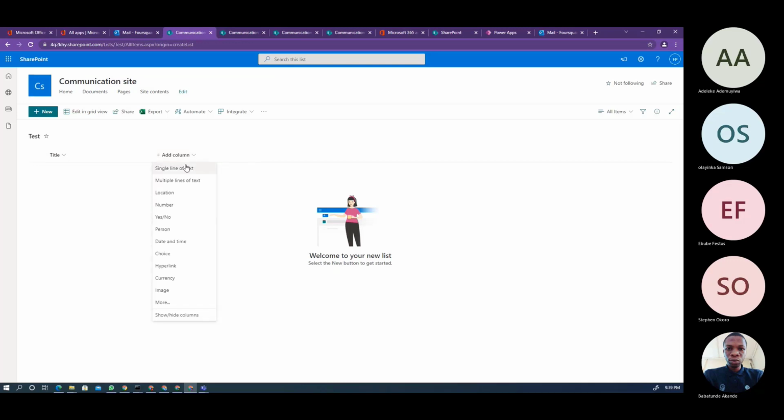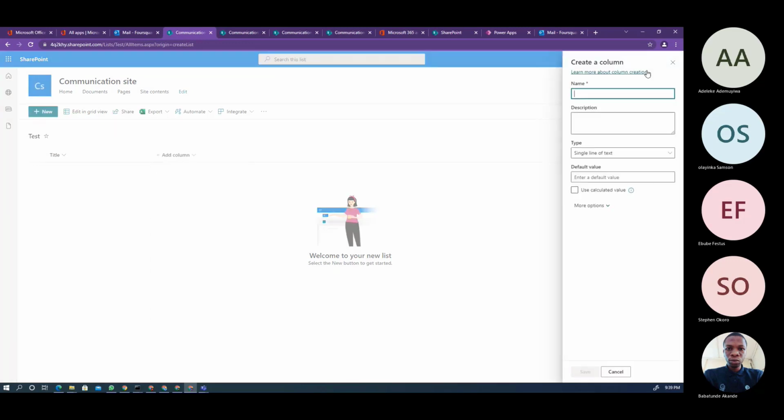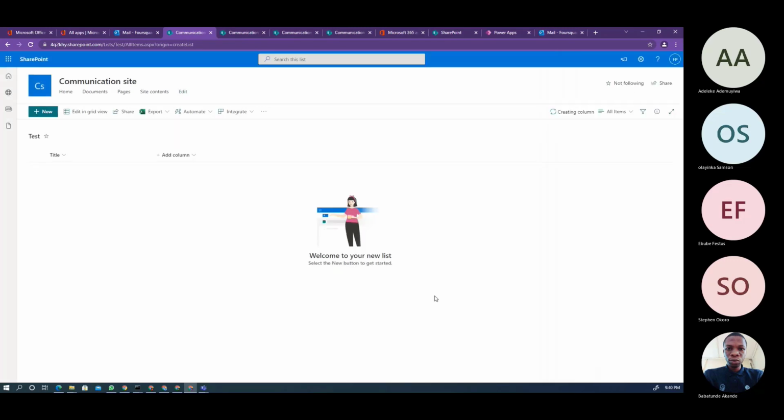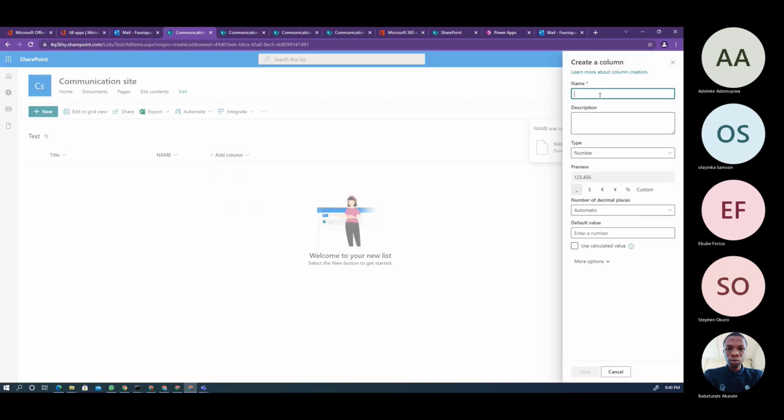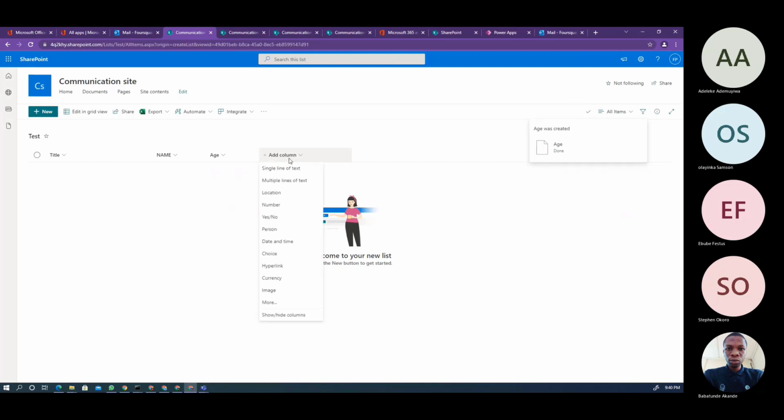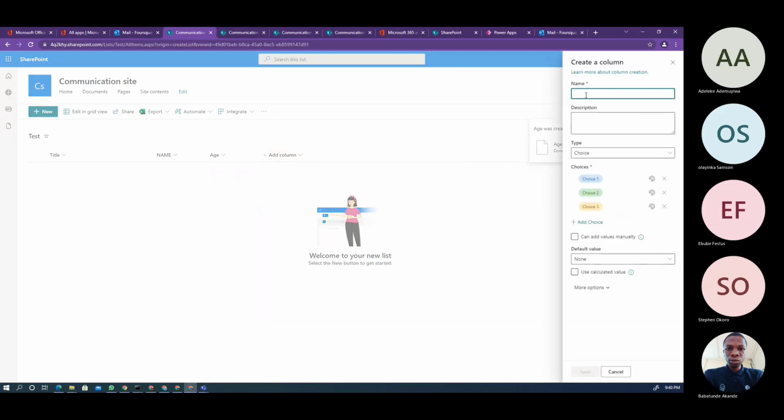So let me just create, let's call this maybe name. Name, and I save that. Let's say age as number. Maybe state of origin. I just want us to see how this SharePoint list works.